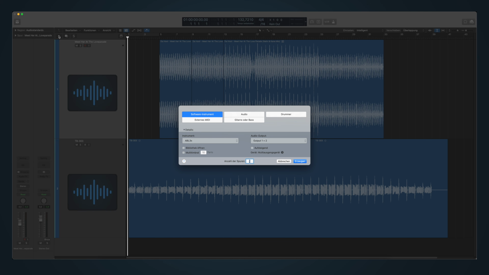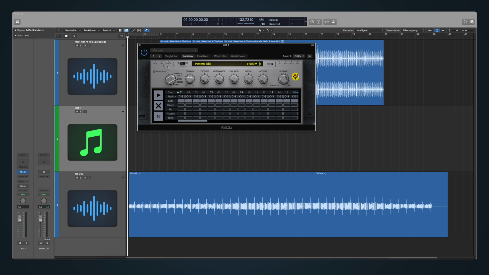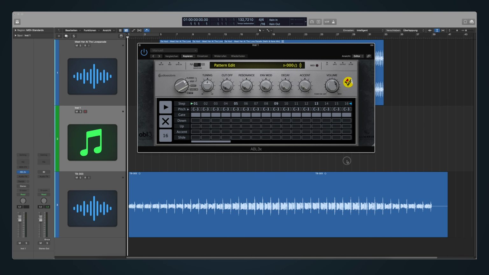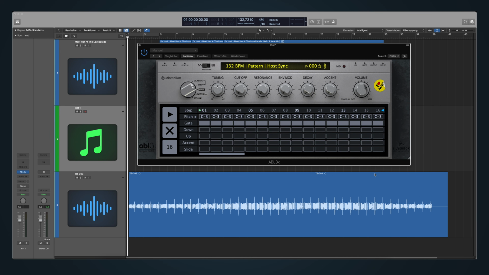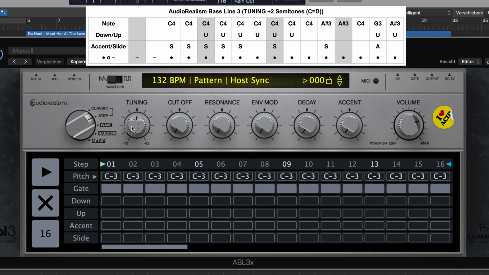Now I add a new track for a software instrument and select ABL. I use the step mode. I turn the global tuning control 2 semitones higher, more precisely 1.8, since the original is not in tune. Since all the note steps are already selected, I only need to delete the first two to make it match the pattern. Then I enter the pitch of the notes and set the octave jumps.